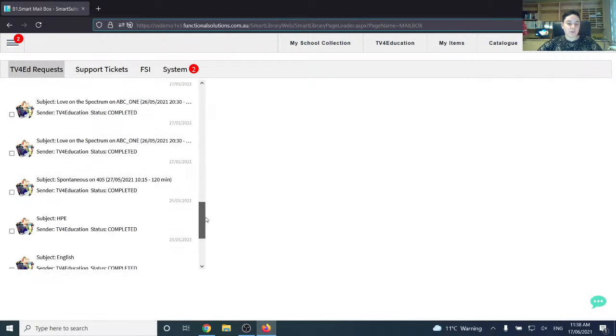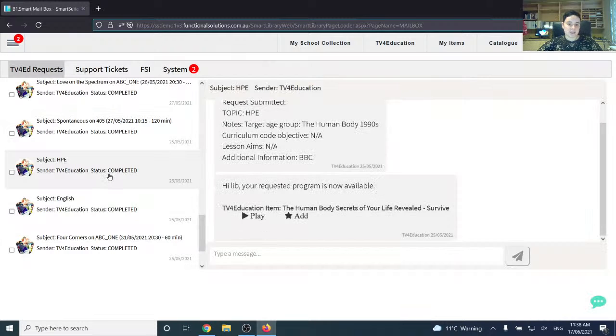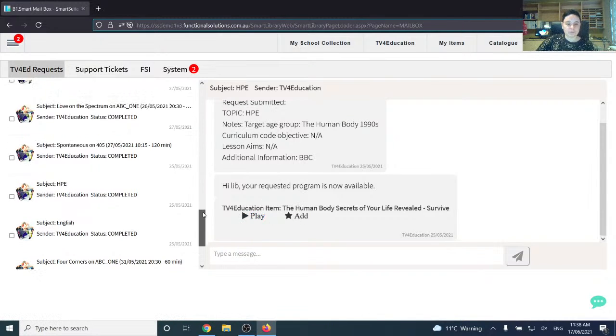So you can see all of the previous requests that you've made and the status that they're in, as well as the date that you submitted them. So this one here, you can see it says completed, which means we've got the program to you. And when we actually send the program to you, it will come up with a message in the request, and you can play the program from here, or you can add it to your My Items from here as well.